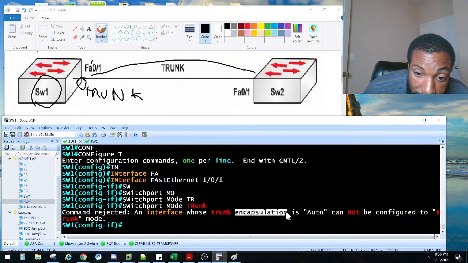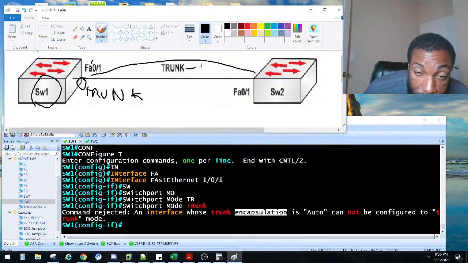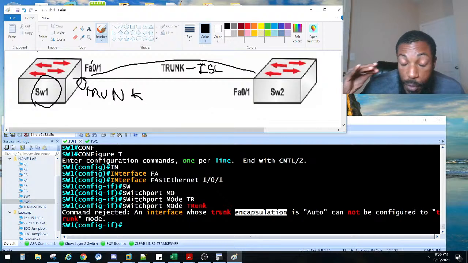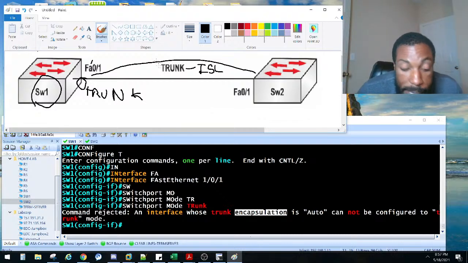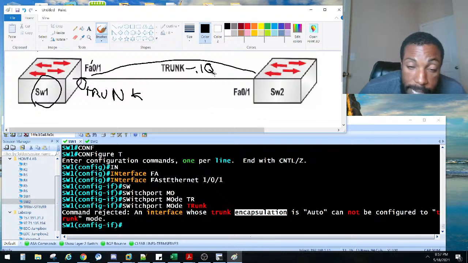We have to set the encapsulation, right? There's two types of encapsulation for trunking. One is considered the Cisco proprietary one. It's called ISL, Inter-Switch Link. That's basically for Cisco switches. Yes, I do have Cisco switches here, but back in the day, that was the one they used for trunking. Nowadays, most switches use .1Q. That is called the open standard.